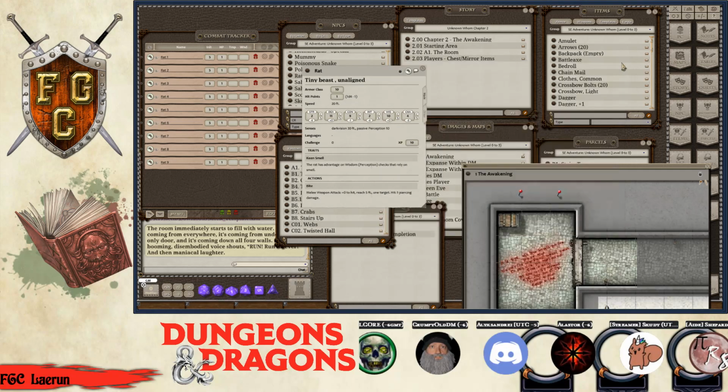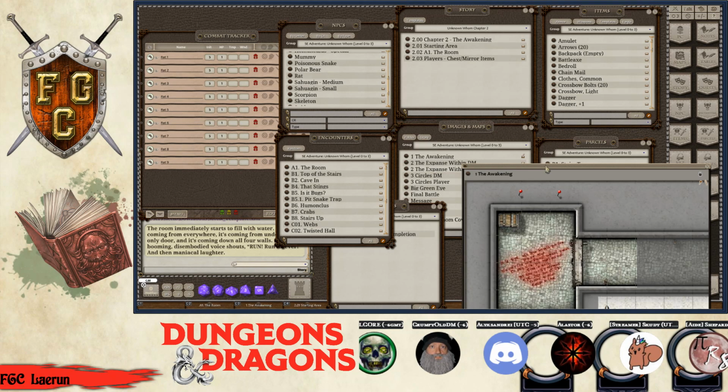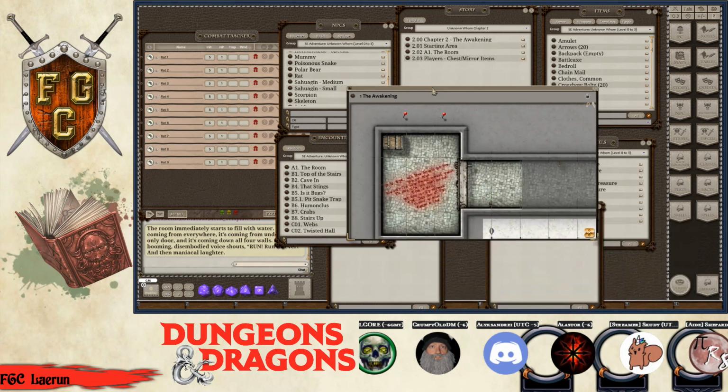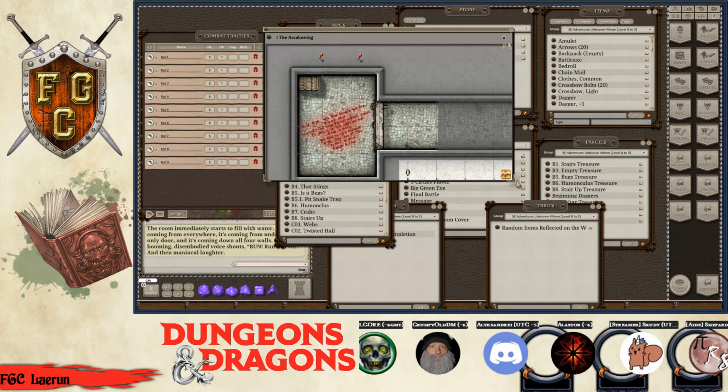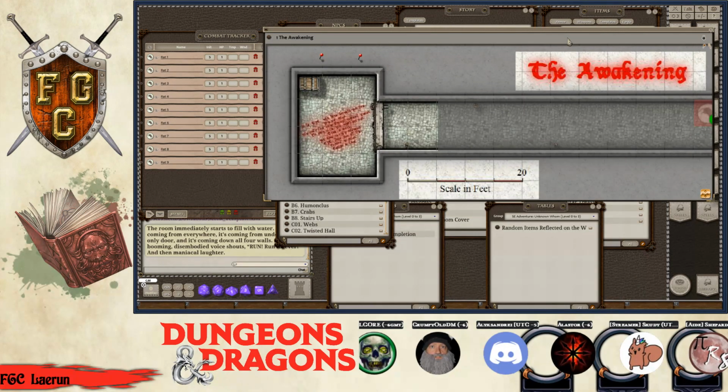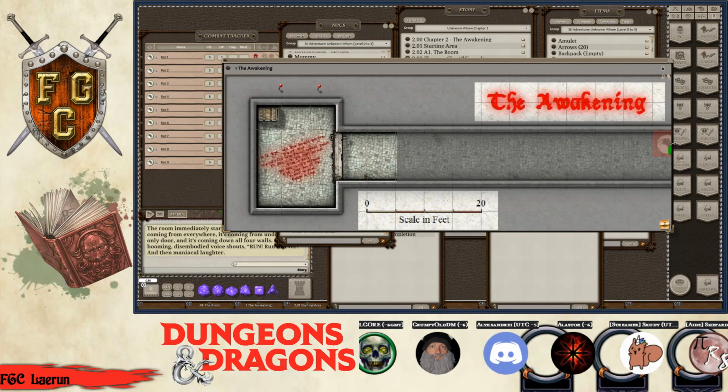Okay. I'm closing that. I'm closing this encounter and that NPC. And now I'm going to the awakening here. And the rats are already placed except for the one that I put down there. He's not part of the encounter. He's just a random creature that I threw in on top. So all those other rats are over here.